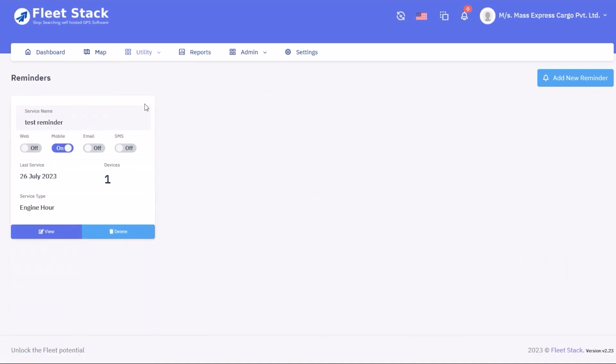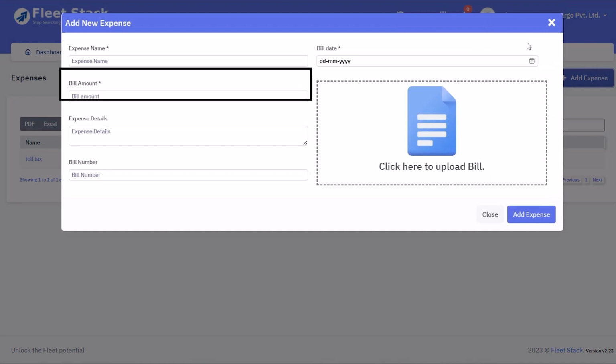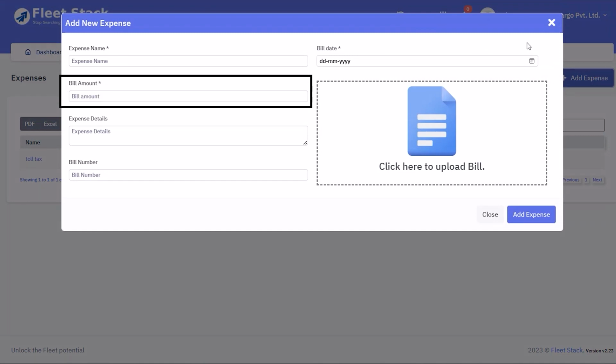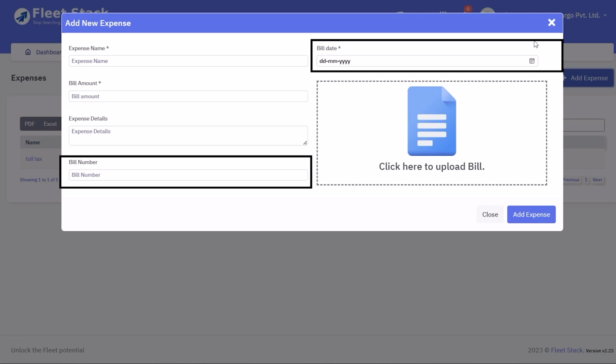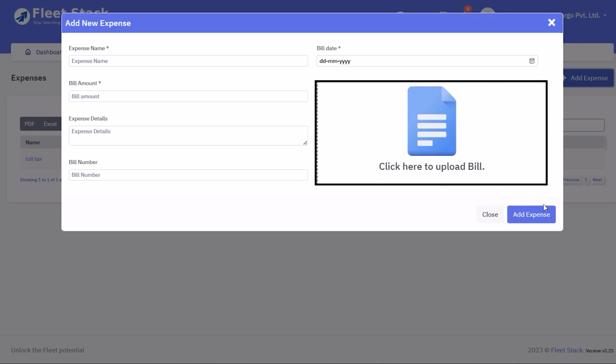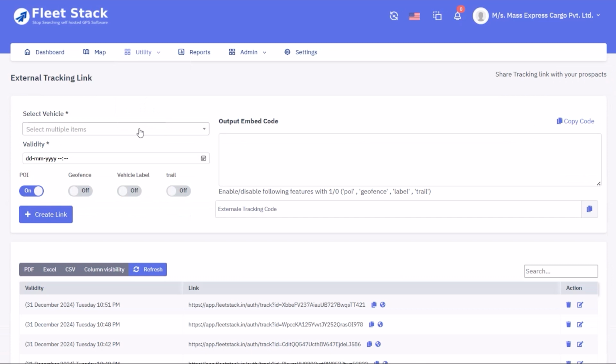Users can add new expenses by entering the details such as expenses name, such as fuel cost, toll tax, service and repairs. Bill amount, total expenditure. Expenses details such as diesel, maintenance, workshop, insurance, and any other costs. Bill number and bill date, and finally you can upload the bill of the expenses and click on the Add Expenses button to save. The report of the expenses output can be generated in the format of the Excel or PDF.